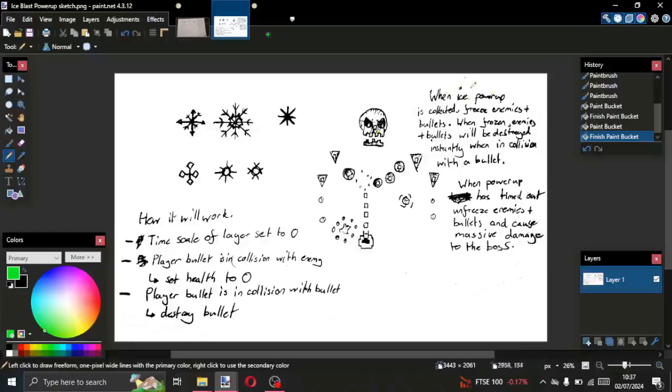So when the ice power-up is collected, it freezes all the enemies and bullets and the boss, and pretty much everything is a one-hit kill. So you could shoot a bullet and it gets destroyed, you could shoot an enemy, it gets destroyed instantly. There's no need to keep firing at enemies, they just get destroyed instantly. The boss is also frozen in place, but you can't destroy that instantly because that'll be a bit too overpowered.